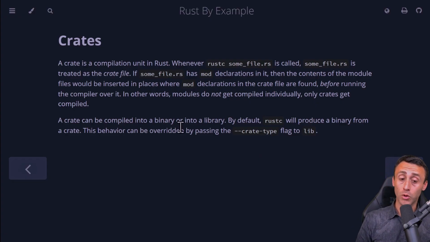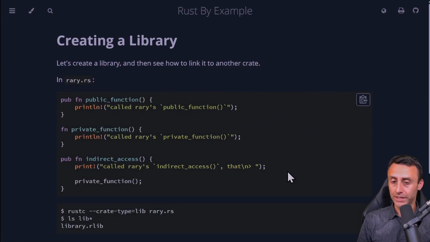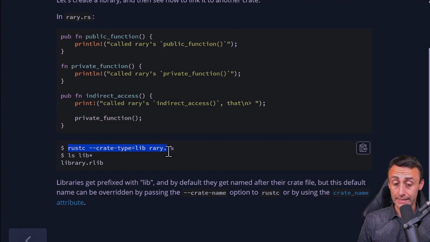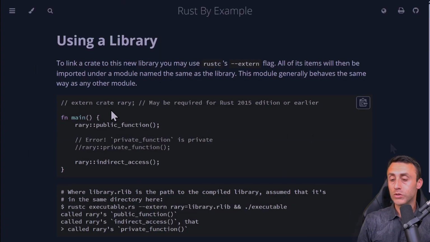A crate can be compiled into a binary or into a library. By default, rustc will produce a binary. This can be overridden by passing the --crate-type flag lib. How can we create a library in Rust? Here there is an example. We have a file. We can do something like this to compile it as a library, and usually they are prefixed with lib. This behavior, of course, can be overwritten. Using a library, to link a crate to this new library, we might use the rustc --extern flag. Everything will be imported under a module name the same as the library.